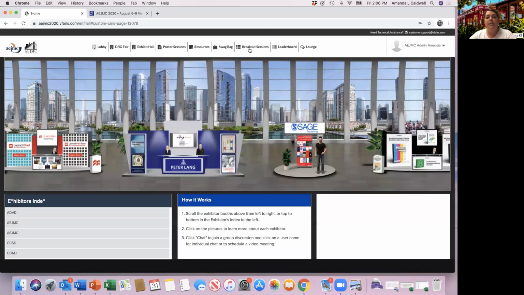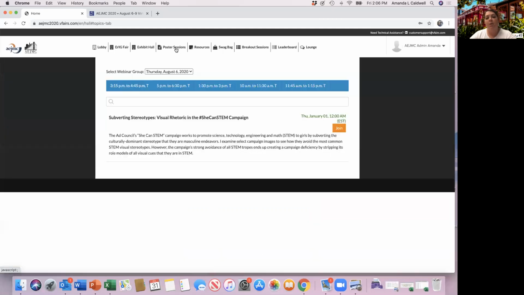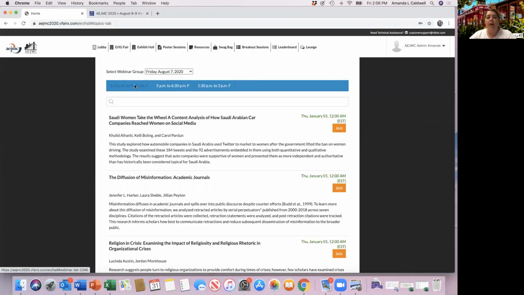Now we're going to get into some of the more nitty-gritty. First, let's talk about our poster sessions. So we have poster sessions on Thursday, Friday, and Saturday. Let's say you have a poster presenting on Friday in the morning. You will click on the day. So it is broken up into two categories. You have your day and your time block. You will select the day of your desired session and the time of your desired session.